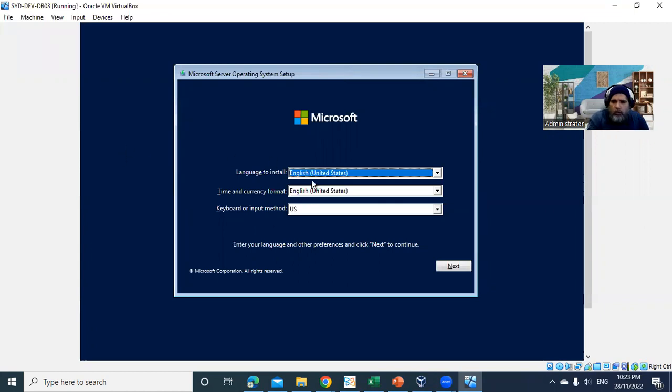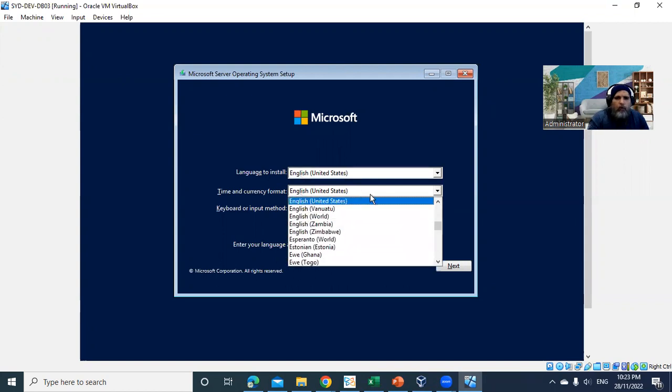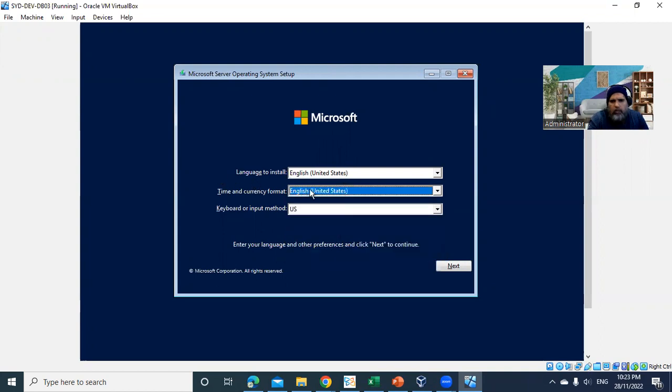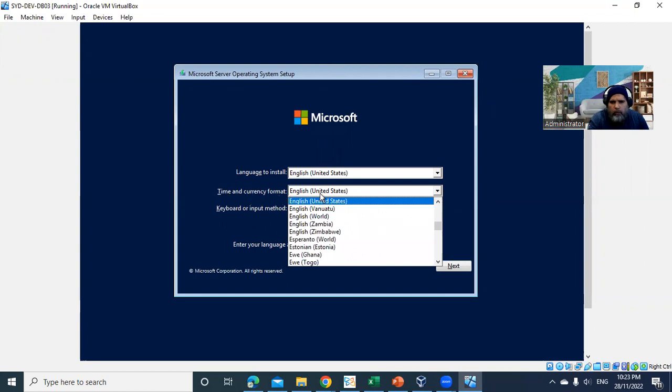So I think the language to install is fine. Time and currency: obviously, I'm residing in Australia, so I think I can leave it as default and then change it once the operating system is installed. I'm only concerned about the time and obviously the currency. Anyway, let me see if I can select it from here.